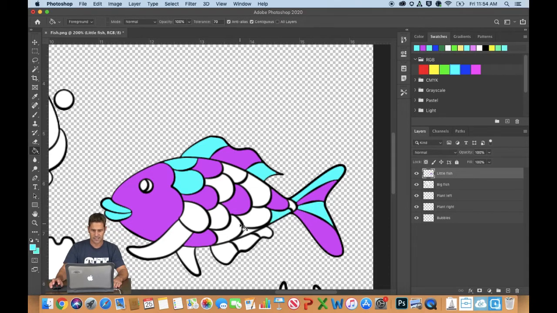The reason I did that, I saw some of these were filling into the black a little bit too much. And when you reduce your tolerance, it stays more in the white as opposed to jumping to the black too. You get some reds and yellows. All right, so that's my little fish.